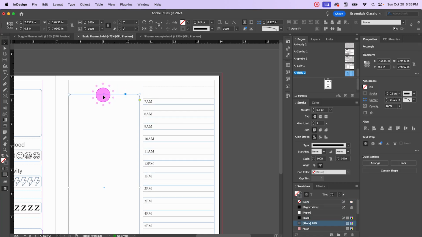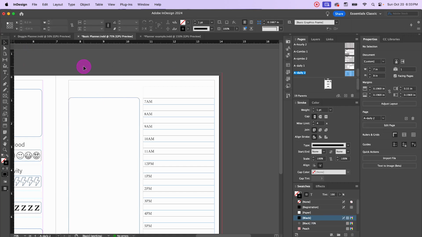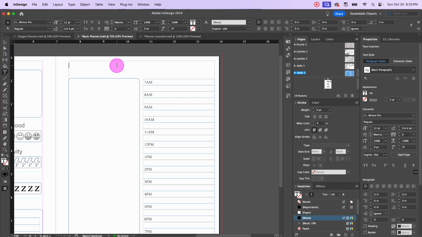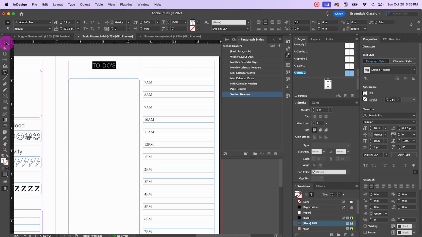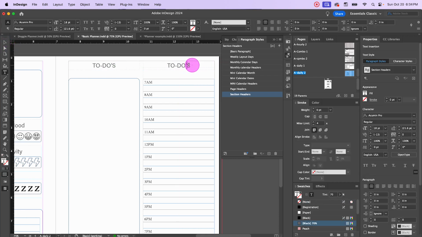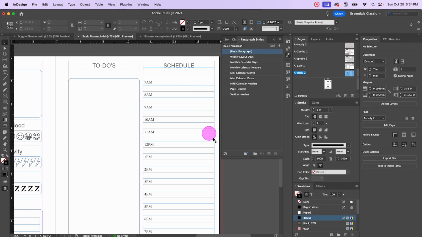Let's adjust this as well, because I want to give these a title. Should we say 9:30? I don't need that big of a... all right, let's add a title here and see how much room we have. We are going to say to-do's, and then we are going to make this the paragraph section header. And then let's drag this over here and we're going to call this schedule. I guess caps is still on, but that's not bad. I like the way that looks with caps.